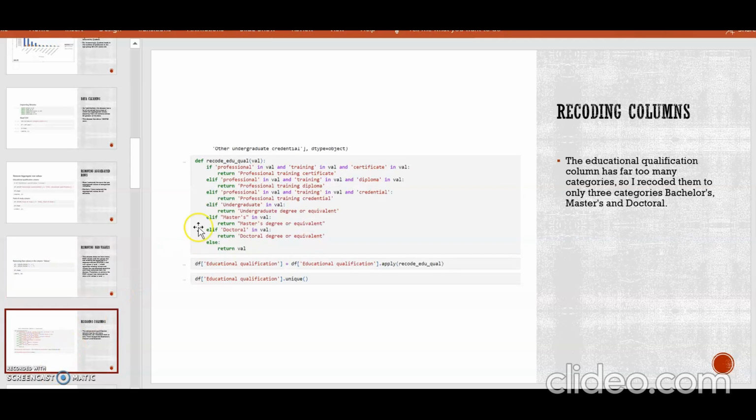So after doing that, I'm going to recode my categorical columns that have far too many categories. For example, for the professional training certificate and the professional training diploma, any category with these keywords, I'll put into a professional training certificate category. Like that, after doing that, instead of 15 different categories, I only have 5.